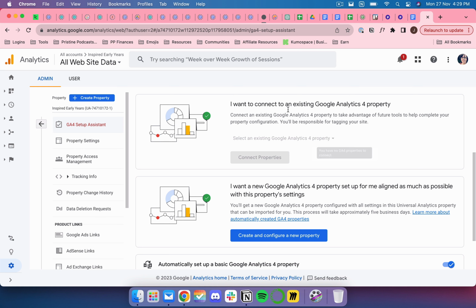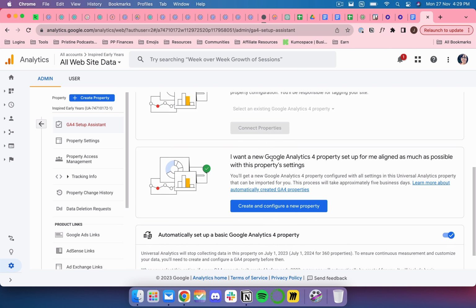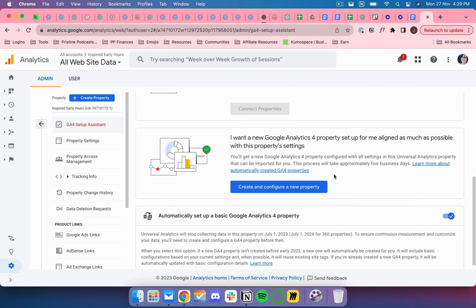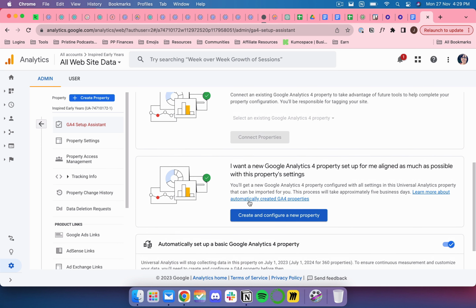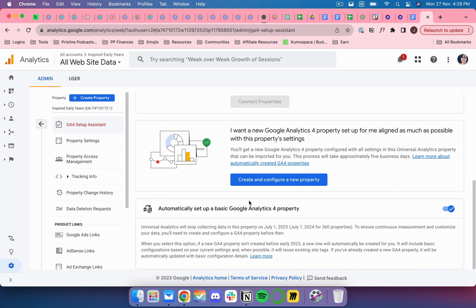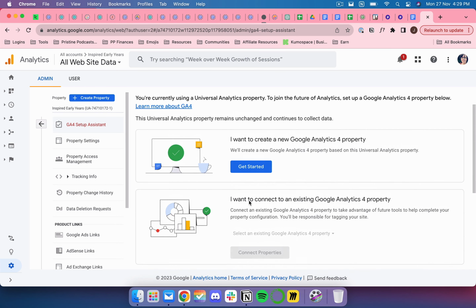You can connect an existing Google Analytics 4 property if you've already done it. And then you have the option to have a property created that mostly aligns with what you have set up in this Universal Analytics account. So if you have, for example, an e-commerce site and you have had a lot of custom tracking set up in Universal Analytics, you're going to want to select this option. But for most people, it's not really necessary.